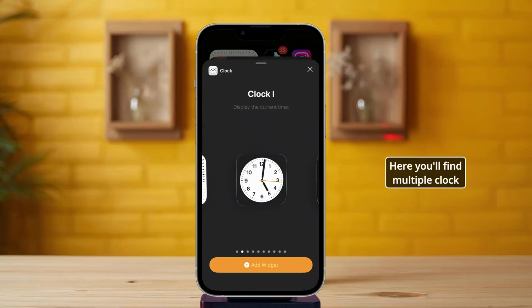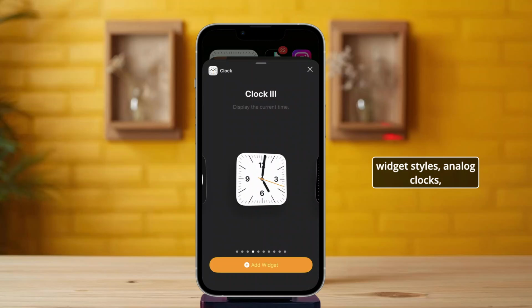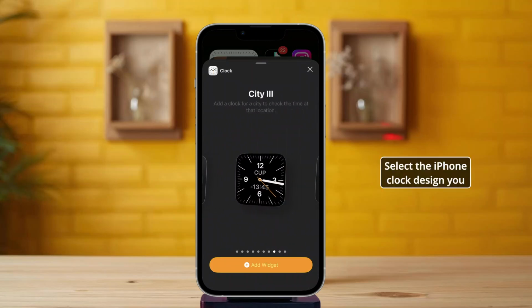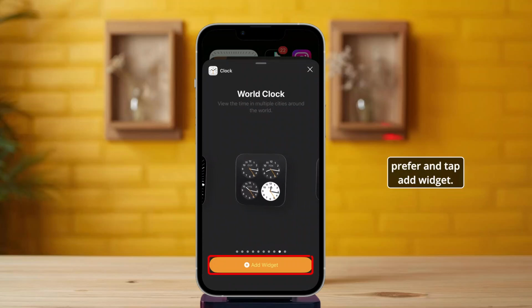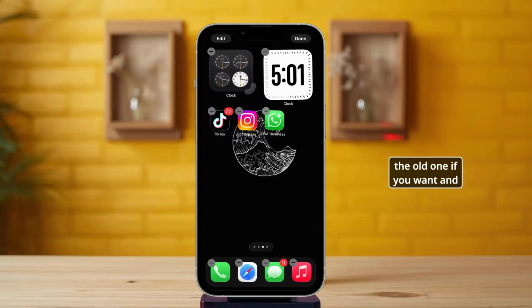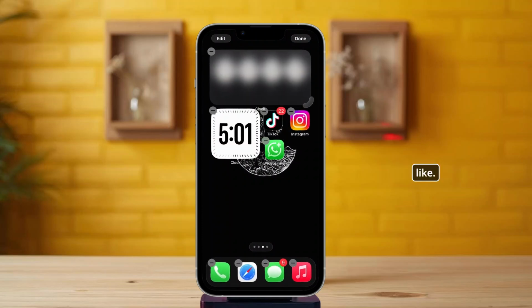Here you'll find multiple clock widget styles, analog clocks, digital clocks, world clock widgets, and more. Select the iPhone clock design you prefer and tap Add Widget. You can resize your widget, remove the old one if you want, and rearrange it however you like.